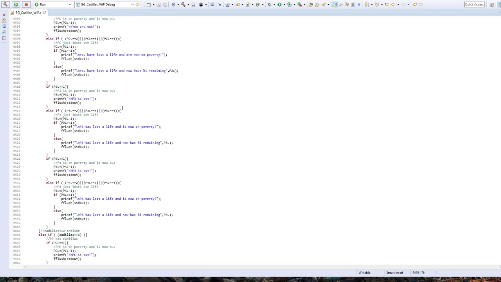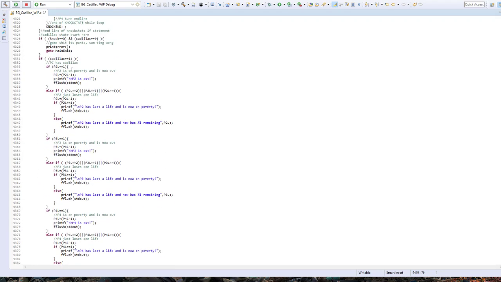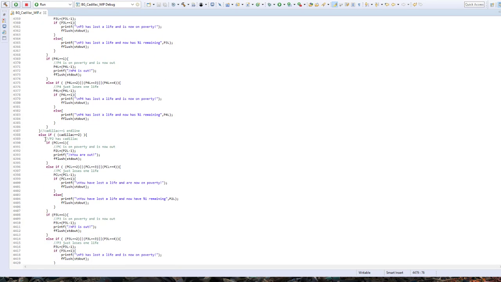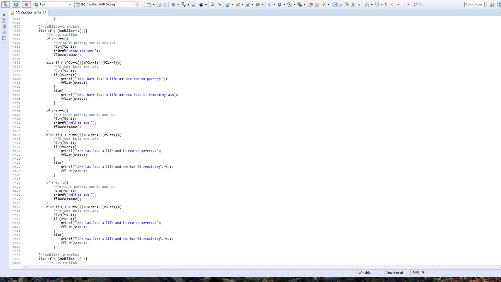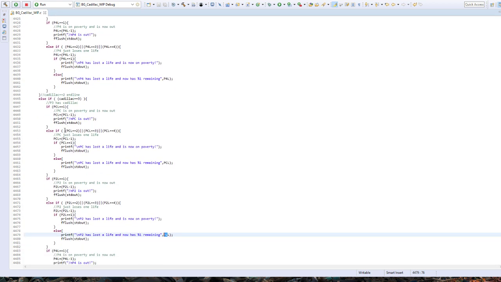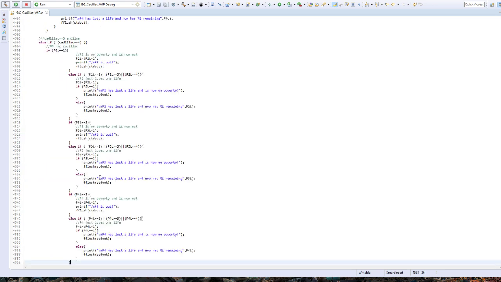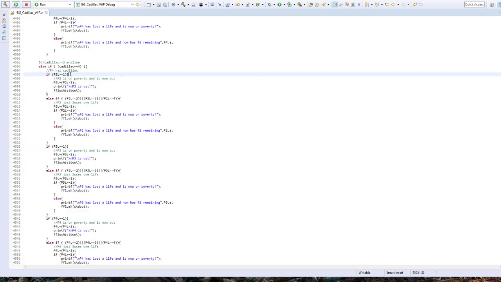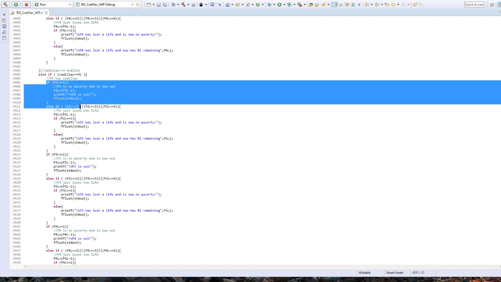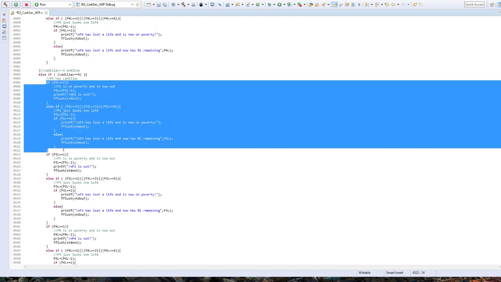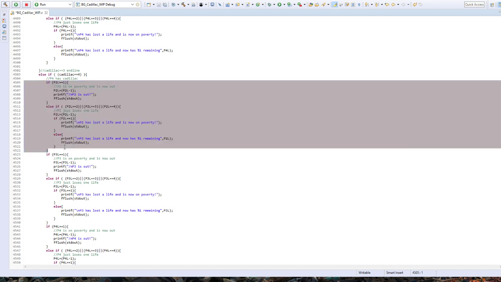Up here we checked P2, P3, and P4. Down here we checked PC, P3, and P4. Down here we checked PC, P2, and P4. And down here we're going to check PC, P2, P3. So replace P2 with PC. I know I don't really need to do the order, but I'm doing the order right.